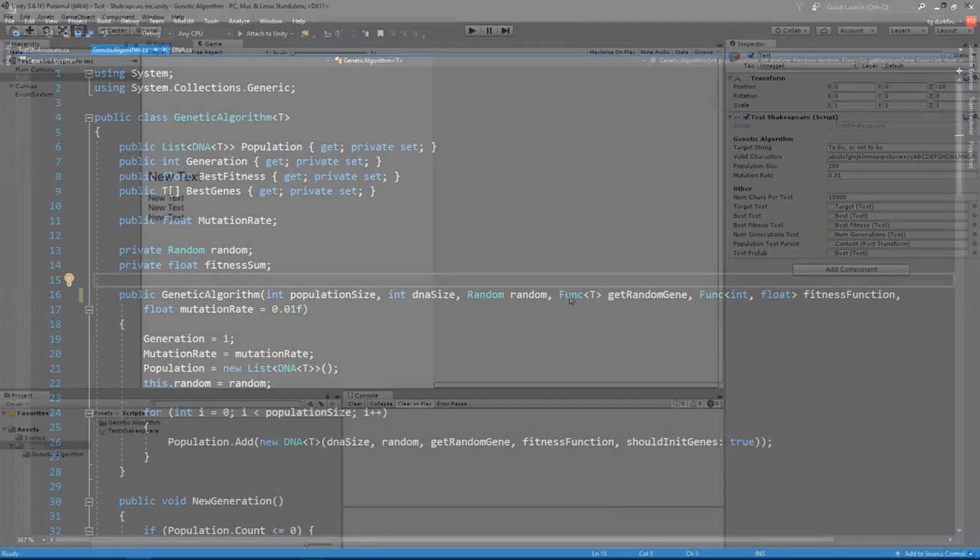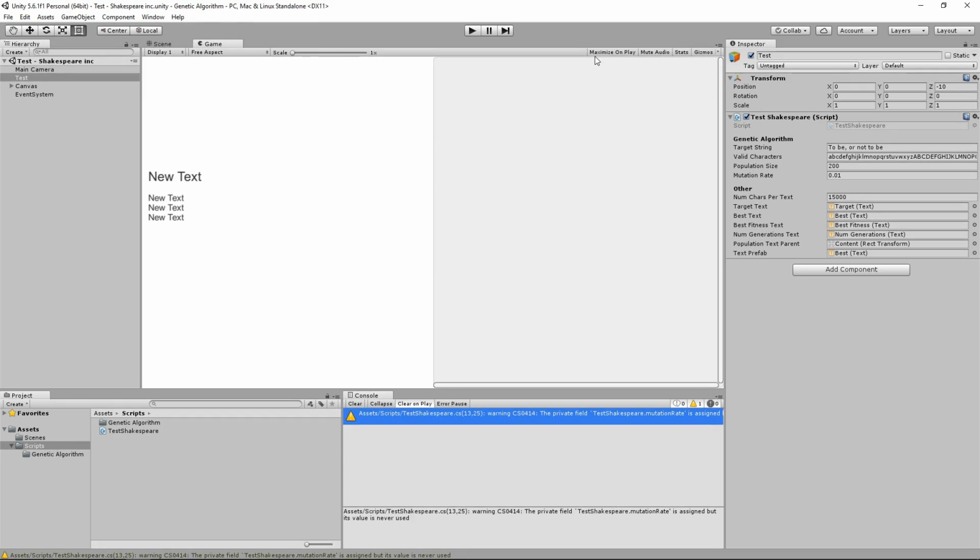Let's just jump over to Unity and see if it compiles. It compiles, it's just throwing a warning, but we'll fix that in just a second.